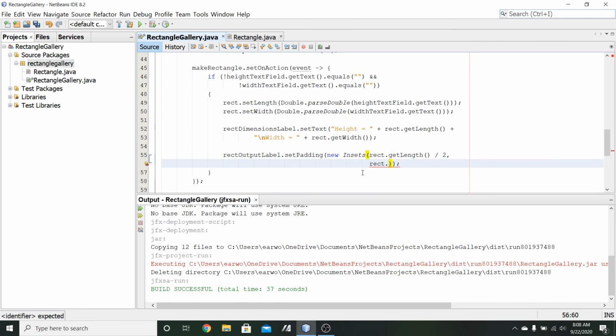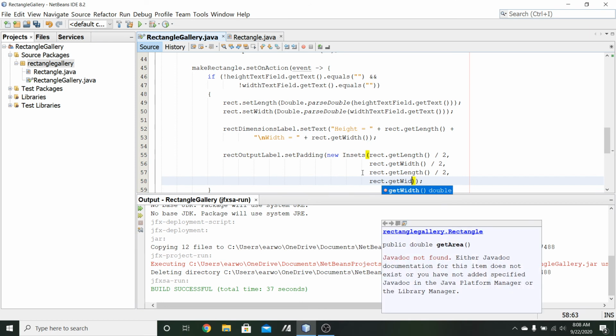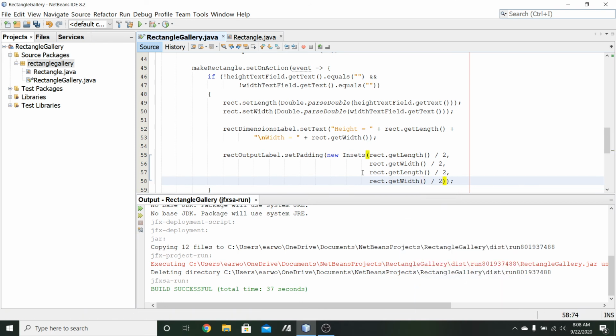So I'm going to do something kind of funny with the styling of this so we can see each one of the 4 different specifications for the padding, one after the other lined up like this. So for the next one, we're going to do get width divided by 2. Go ahead and repeat this, tab it over a bunch, and just move that. So we have rect.getLength divided by 2. And then finally we have the last one, rect.getWidth divided by 2.